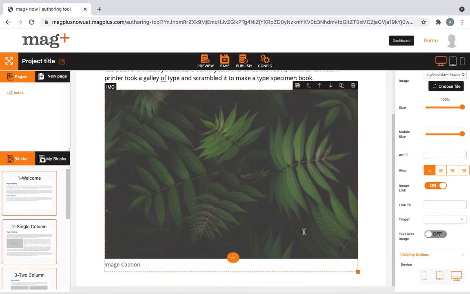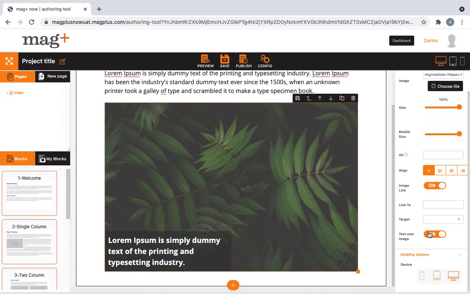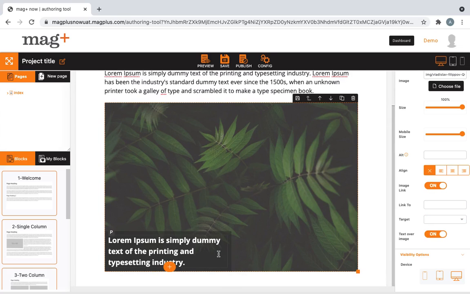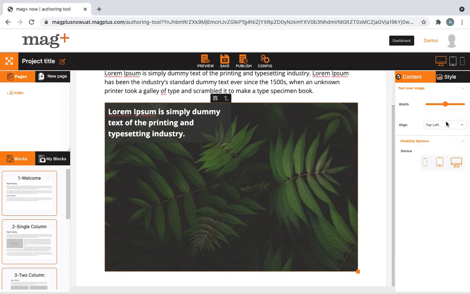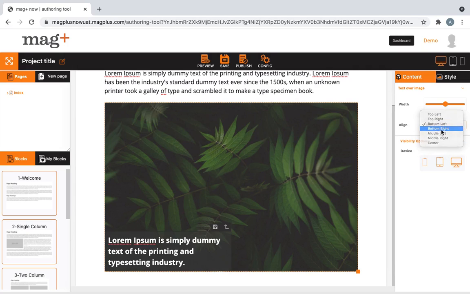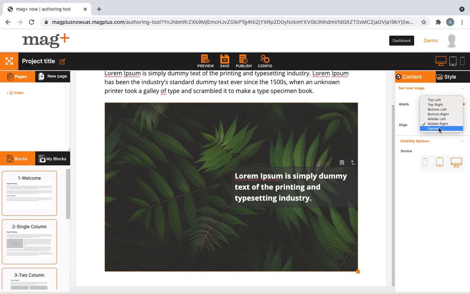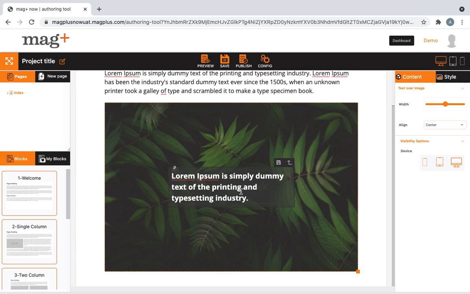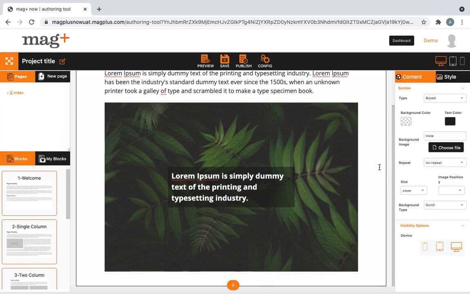Now you could also choose to have this image caption over the image. You could also choose to align it to either top left, top right, bottom left, bottom right, middle left, middle right, or simply center. Now just enter your text and you're done. And that's it on the image block feature.